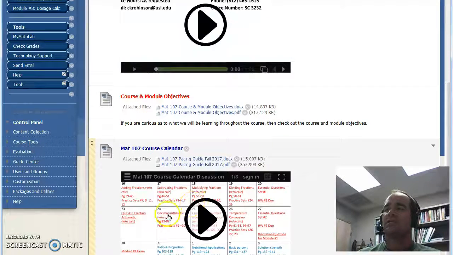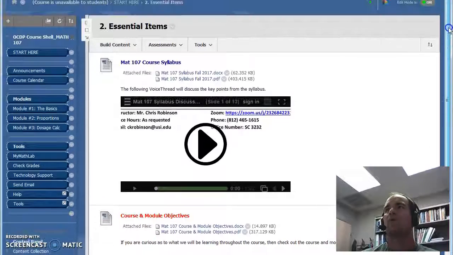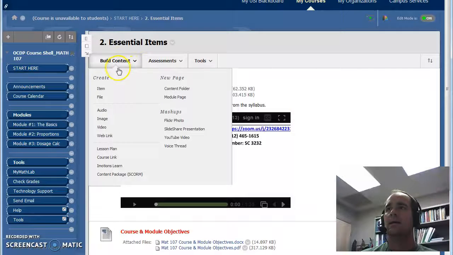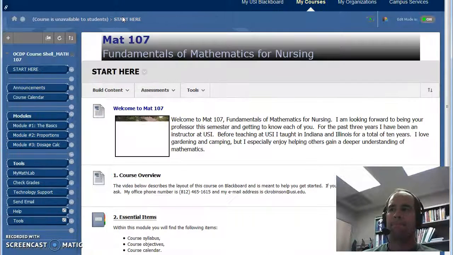The course calendar, I've also created a voice thread on that discussing the important dates, how the course is set up, where you should expect to be from week to week, and how I'd like you to pace your work through the semester. It also gives you a chance to check the important dates here at the beginning of the semester, see how it might line up with work or with family commitments. But again, the backbone of the course, I would want you to start by looking down through these items, taking a look at the voice threads, listening to what I really want you to take away from them.